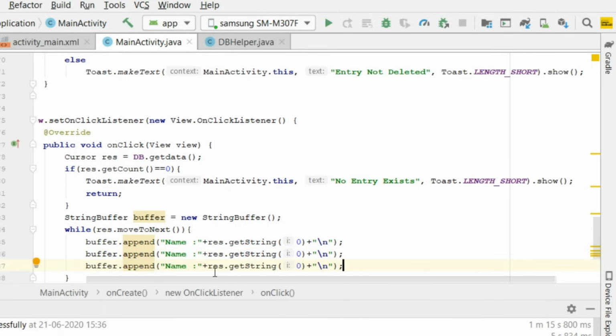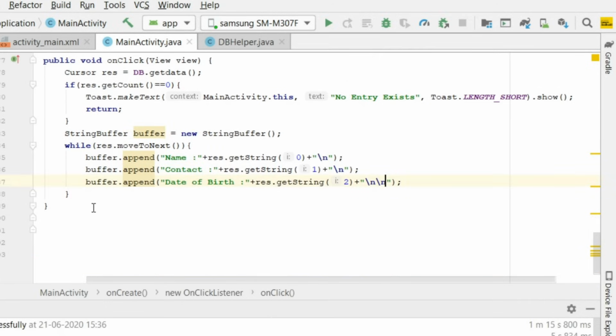and we'll copy and paste twice here, and we'll change the second buffer.append to contact, and we'll change to string number 1, and then the third we'll write date of birth and string number 2. We'll create 2 slash n here, basically to create a space for the next row. So for each row it creates a kind of buffer. And now we will show an alert dialog builder.